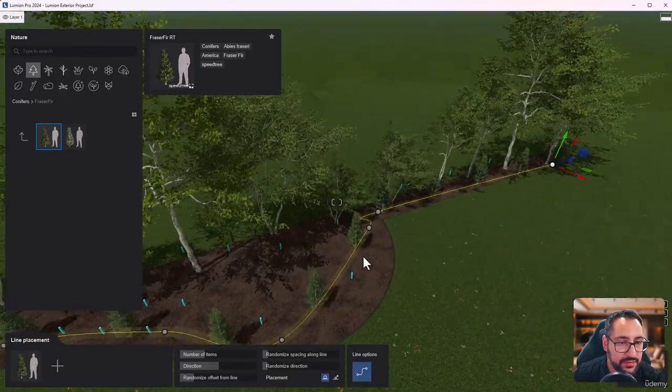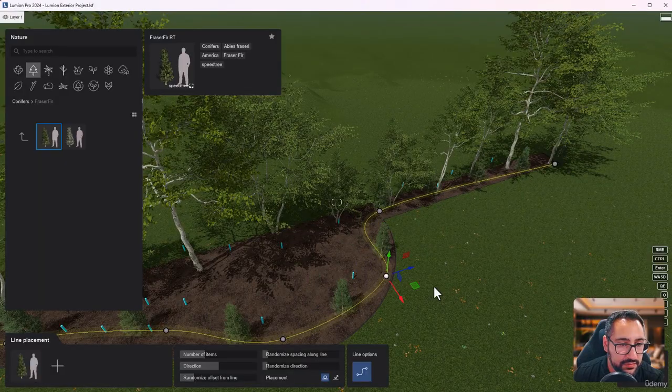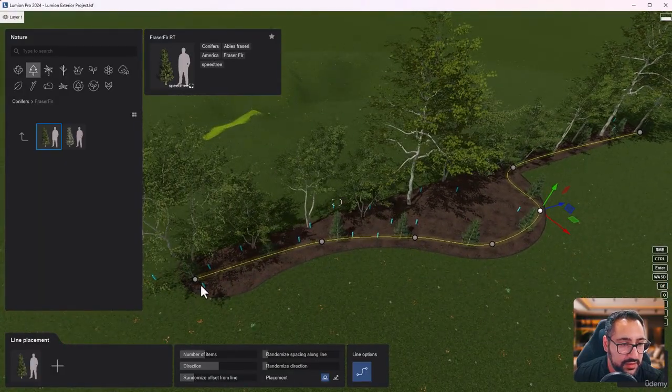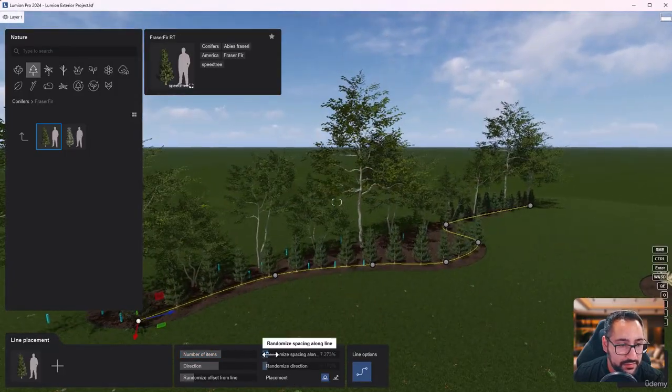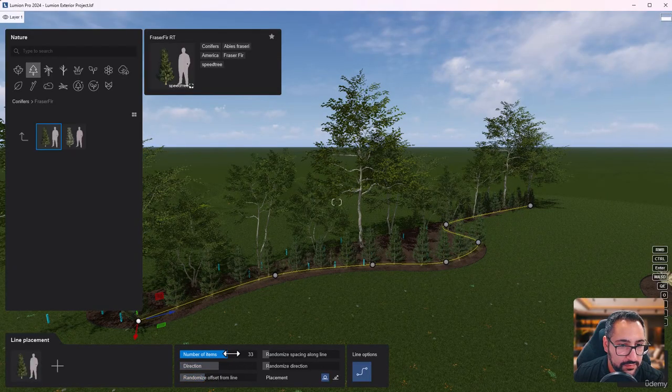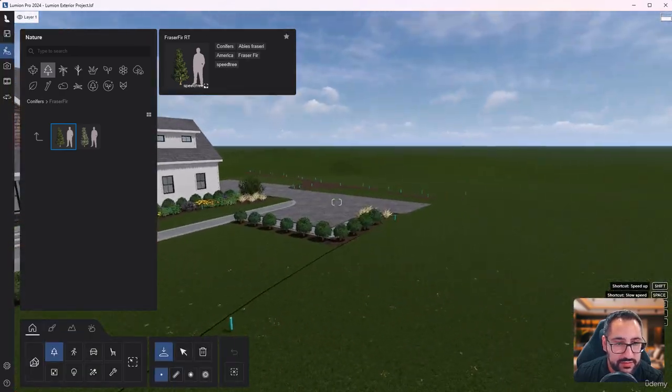There we go. So what I'm going to do is just fix some of my points here. Perfect. And I'm just going to add a lot more. Okay, we're going to keep everything random. I want this to be dense, but not too dense. Okay, perfect. Go check mark that.